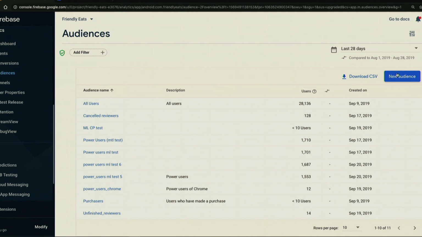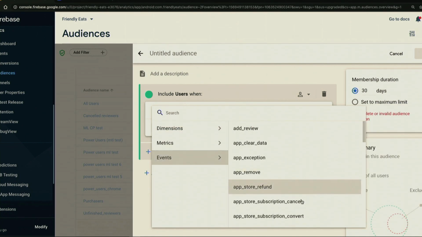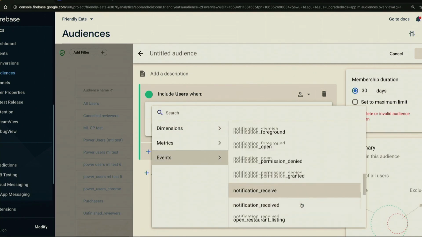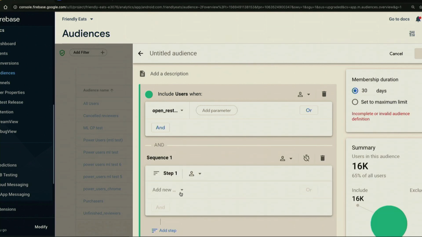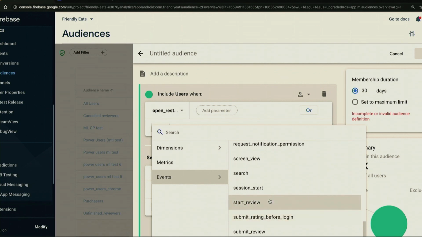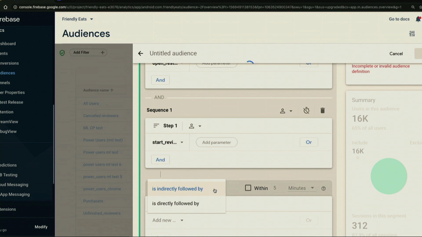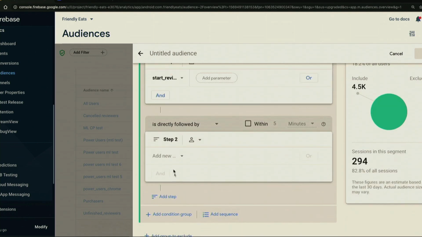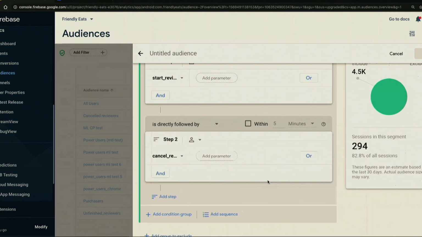And I'm going to create a new audience. It's going to be a custom one. And first, I want to make sure the user even looked at a restaurant. So we're going to say, open restaurant listing. And then I'm going to add a sequence condition. And the first step in that sequence is starting a review. And then I'm going to add a step, and I want it to directly follow the Start Review event. And it's going to be the Cancel Review event.